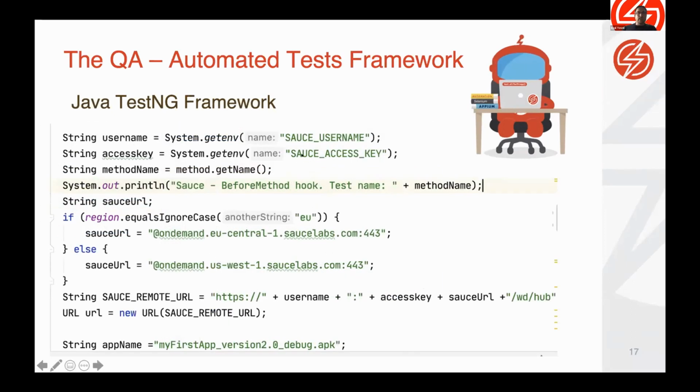When I run my test, I want to run it on the SauceLabs platform, so I need to provide the username and access key.